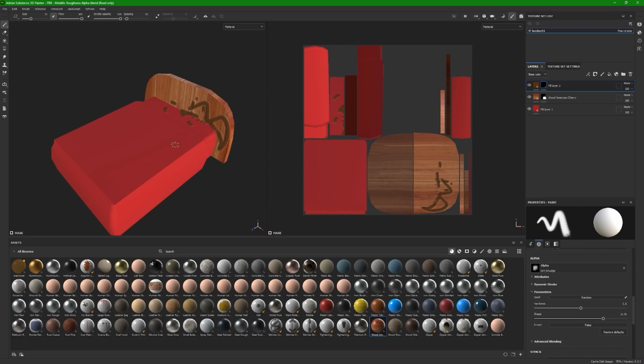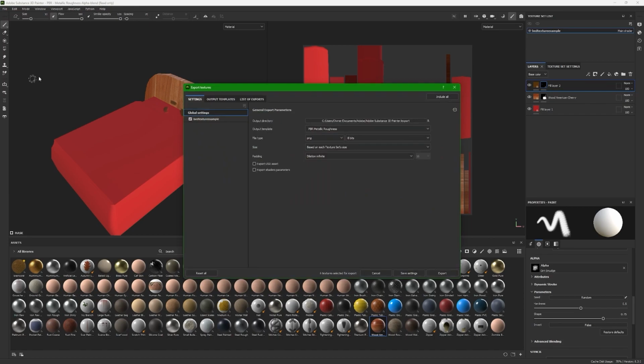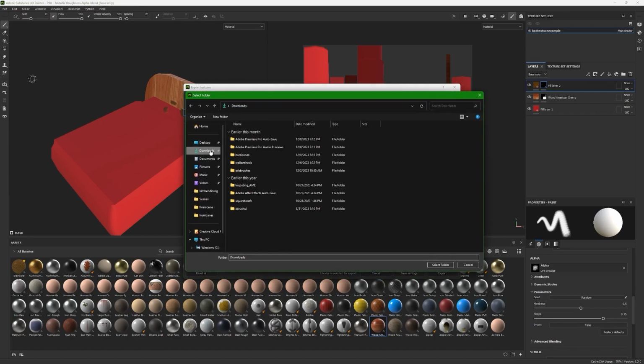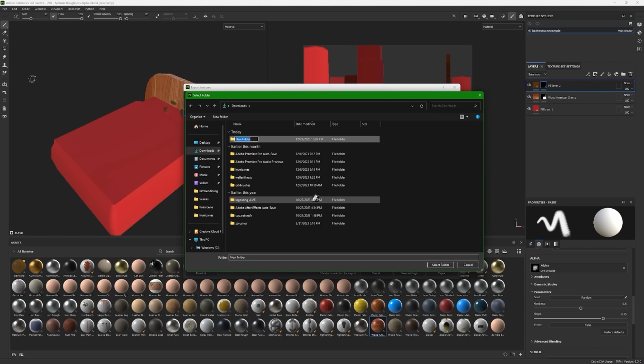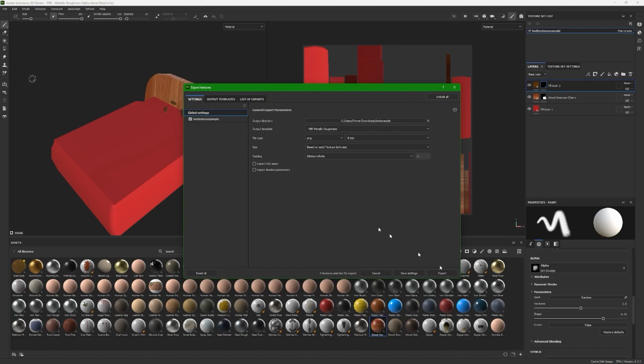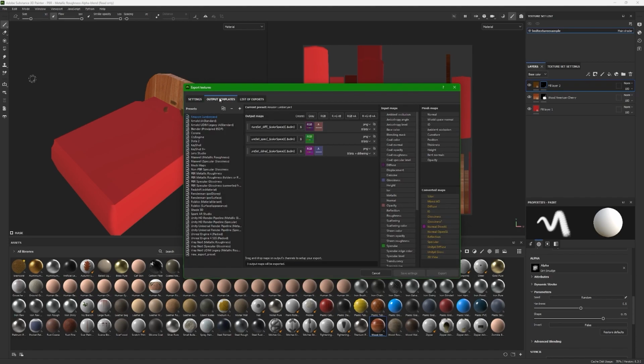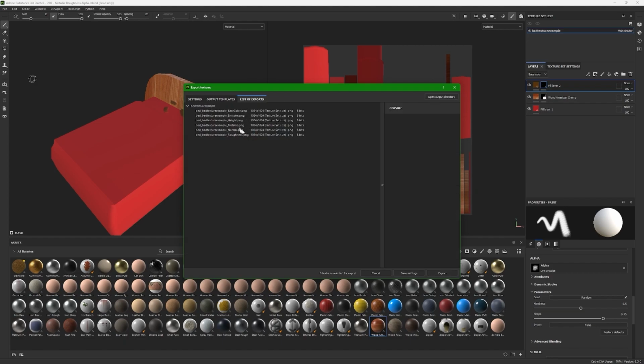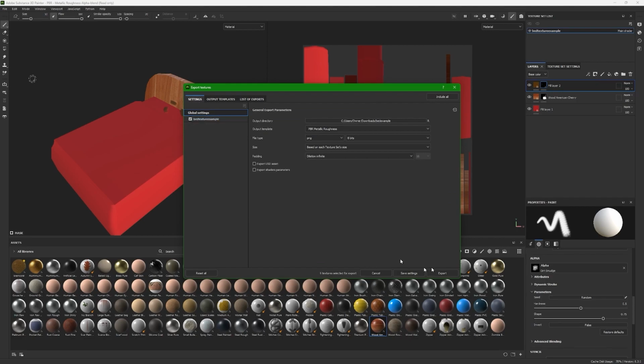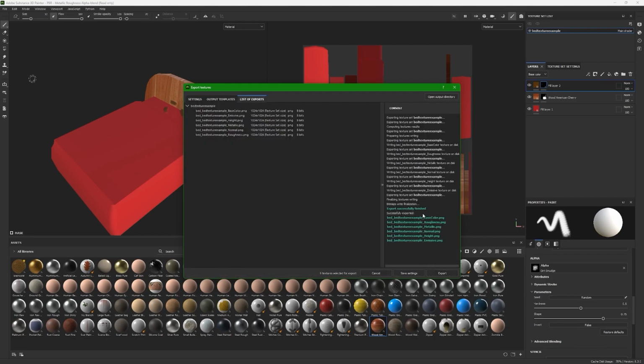After you're at a point where you're happy with the textures, you want to make sure that you name it correctly. So bed, texture, example. Then you go and export your textures. You find a place where you want to put it. I'll just do downloads to make things easier. Bed, example. I'll select the folder and you see it's named. You can mess with these inputs here to figure out what exactly you want to export, but honestly the default is fine. So we're just gonna hit export and boom, it all exported successfully.